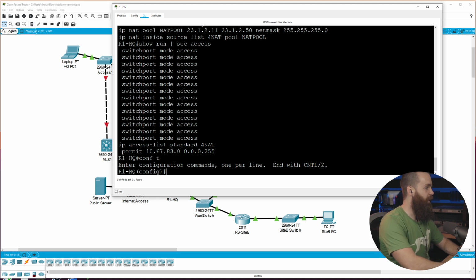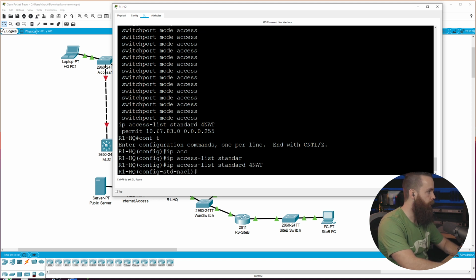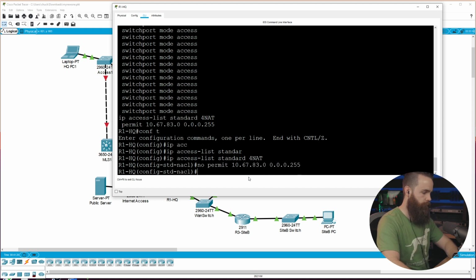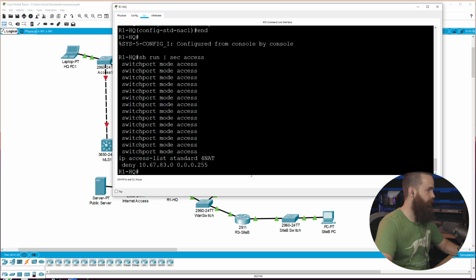So hopefully that jacks some things up. So we'll go in there, IP access list, standard format, and we'll do no permit. I don't know why I'm manually typing everything in. I just don't like the way Packet Tracer makes me highlight this and copy it. And then we'll paste that right back in and change that to a hearty deny. So we'll do a show run section access. Yeah, so it's gonna disallow that NAT. That's a fun one.